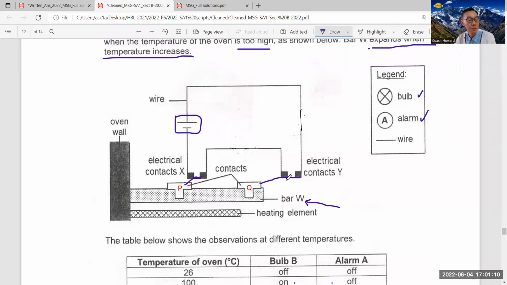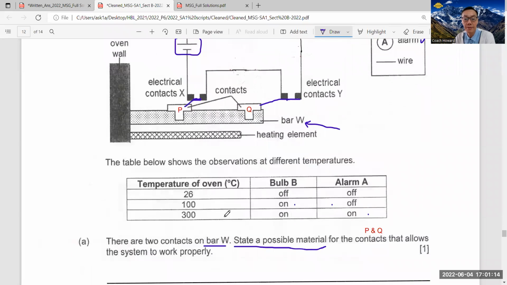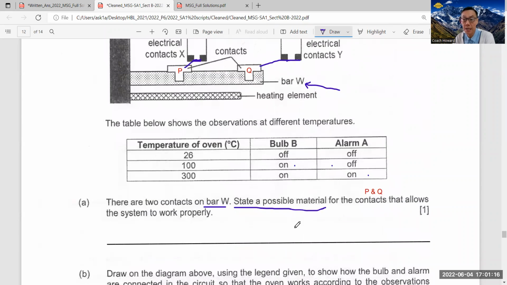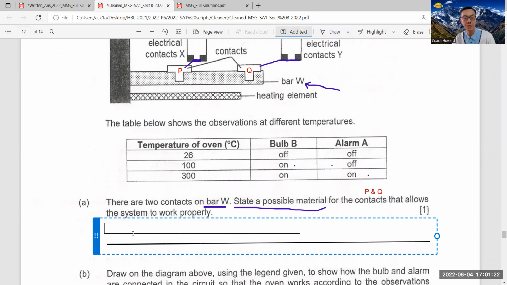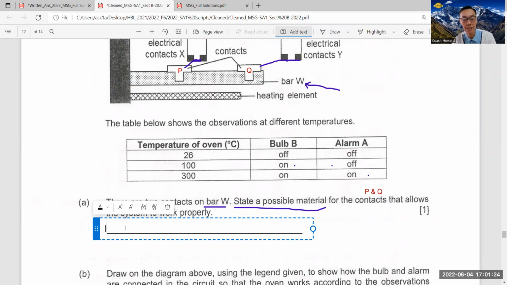Okay. So now, what is the type of material? This one has many possible answers as long as you mention a metal that can conduct electricity. So there are many possible answers. You can say iron, steel, okay, even silver, all these are possible answers.